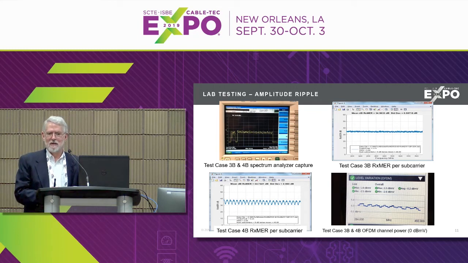Okay, now with that information in place, why do you suppose that in the condition that's shown here for test case 3B with the broadband noise injected before the microreflection, and then with test case 4B with the broadband noise injected after the microreflection, why does one display of MER per subcarrier show the ripple and the other not show the ripple? Anyone want to take a guess?